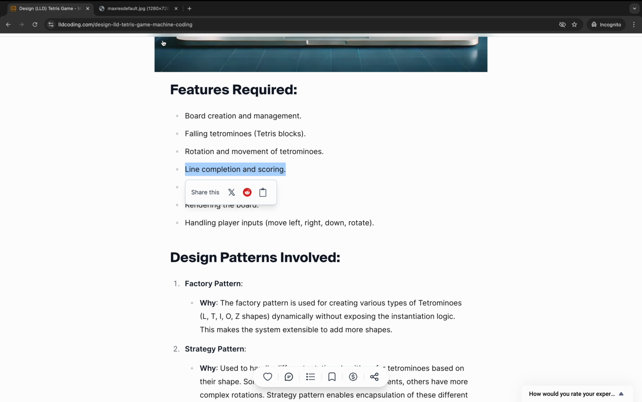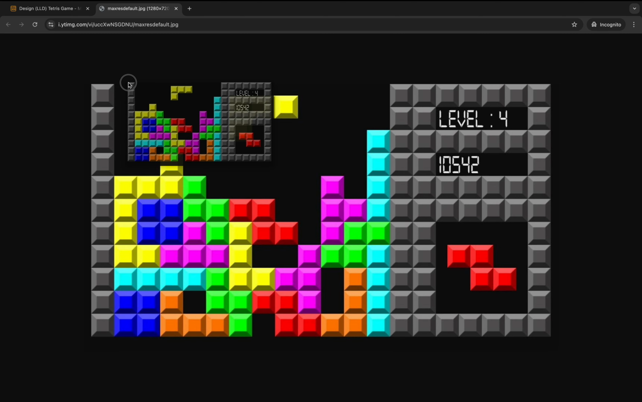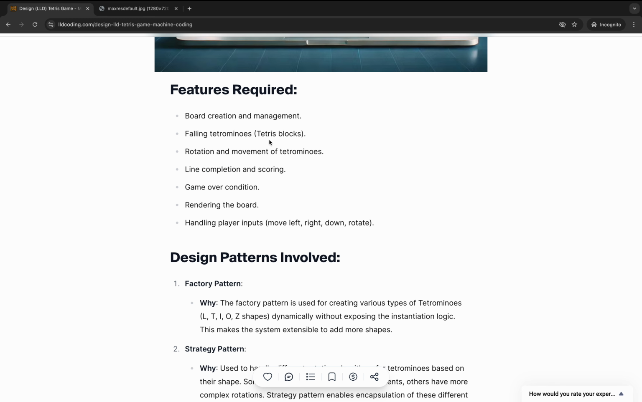Line completion and scoring. The line completion is more about, if you see this entire picture, you can see these gray blocks. If you are fitting any block above that particular line, that means you are done. The game is over. For example, you can see this one, so this is the line of completion for this game. If any block is going outside this boundary, then basically the game is over. So that is what we meant by line completion and scoring, and of course how much you have scored in that particular game.